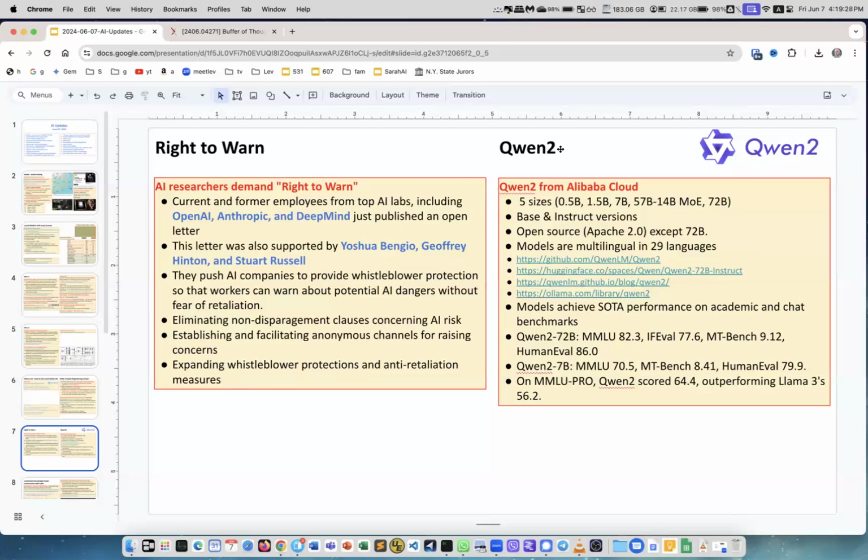Another big event, I think it's really big, is the Qwen 2 model from Alibaba. Think about it, it's open source, except for the largest model, which is 72 billion parameters. It comes in base and instruct versions, open source, multilingual in 29 languages. It takes the first place in Chinese, by the way, among all the models around the world. These are some links to GitHub and Hugging Face, and it achieved SOTA performance on different benchmarks.